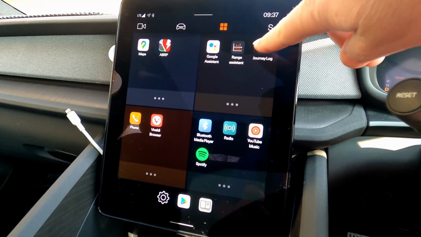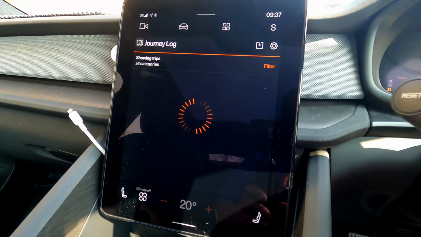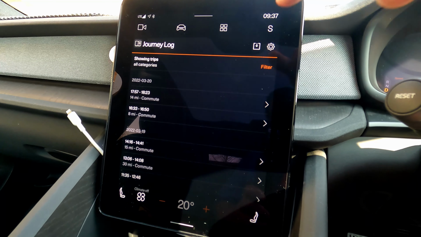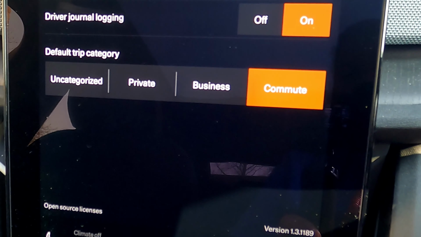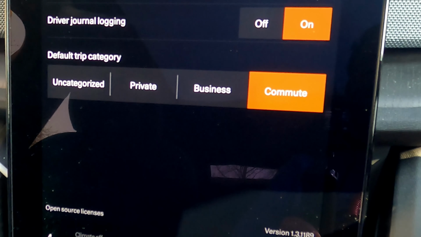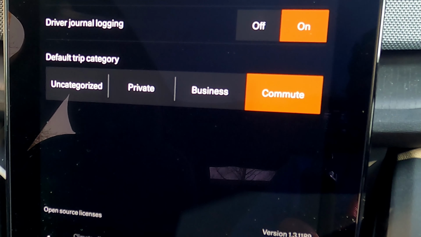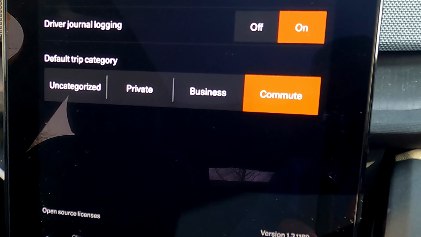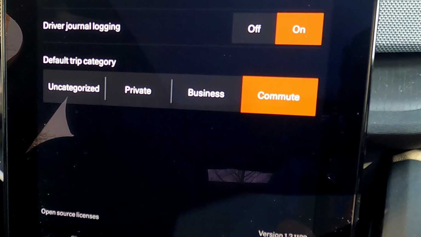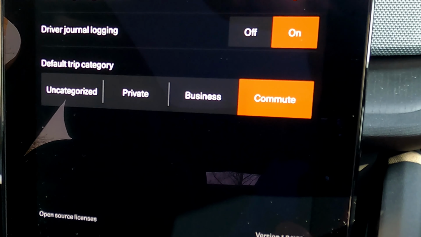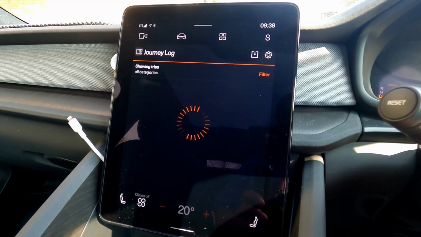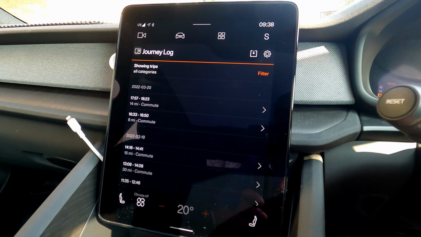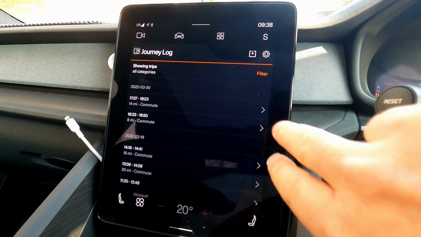So open your journey log application, and if it's the first time you're using it, you would need to go into settings, and here you can tell it to automatically log your trips each time, and then you can also say what sort of category of trip it would be. Once you've done that, every time you go for a drive, the system records your journey.